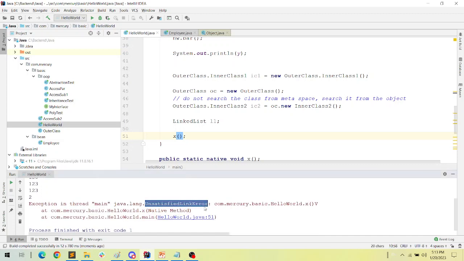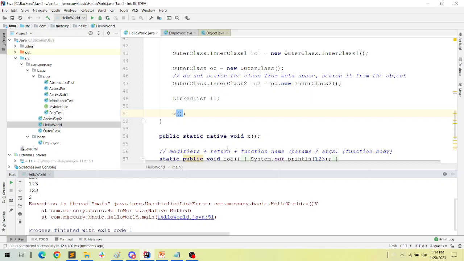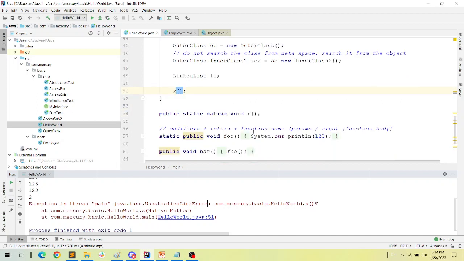Unsatisfied link error. What does unsatisfied link mean? What does native mean? Since I already gave you the homework of the class loader, I believe if you've been doing the research, you already know Java is a computer language, and this Java software itself is not written in Java, of course. You cannot use Java to create Java, right? So Java itself is created by using C and C++. So some of the functions are commonly, very frequently used.